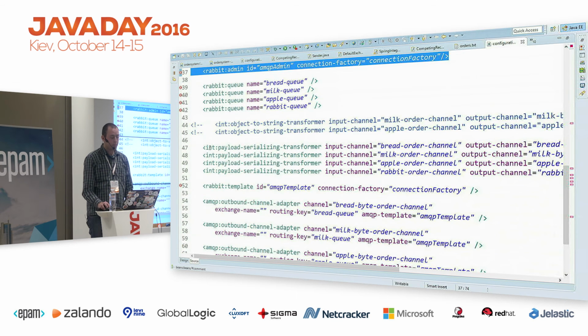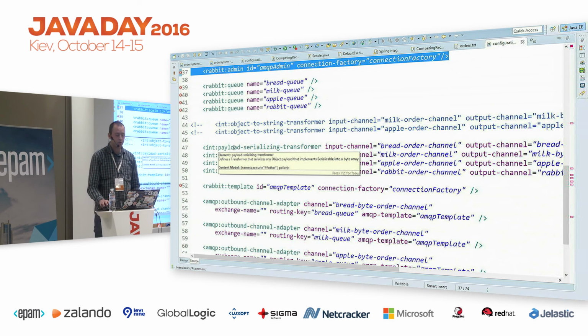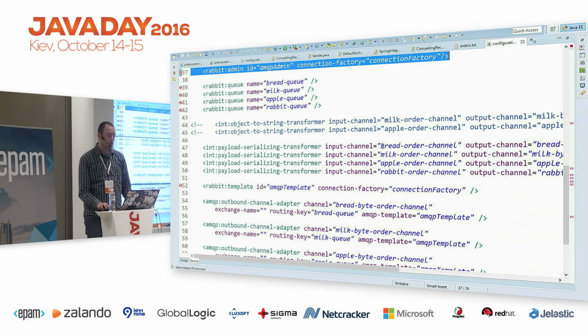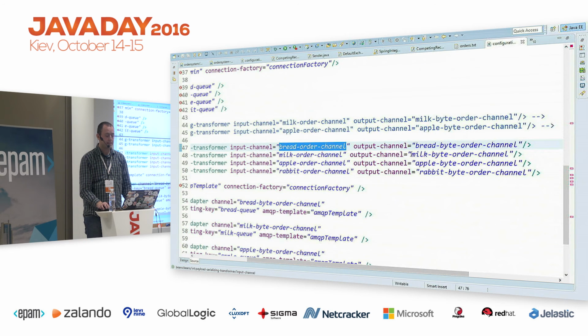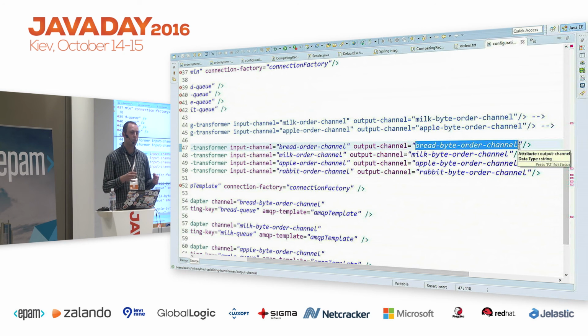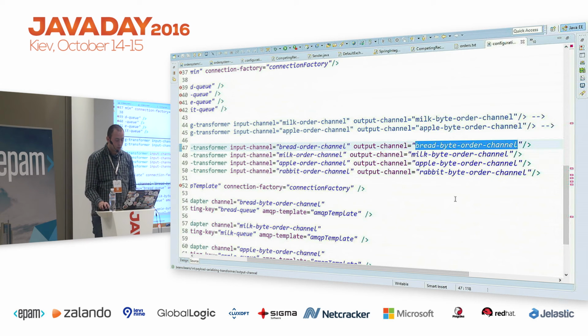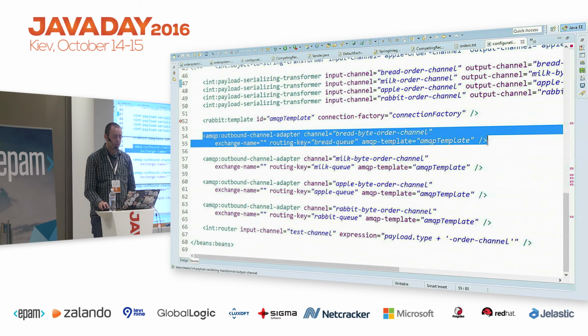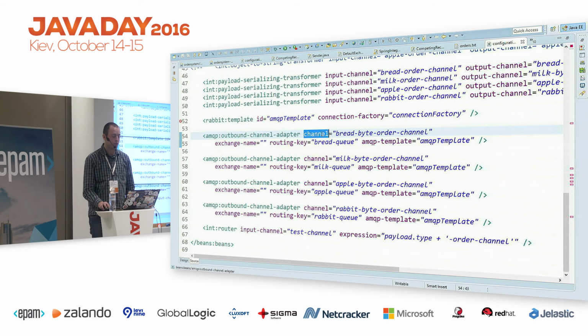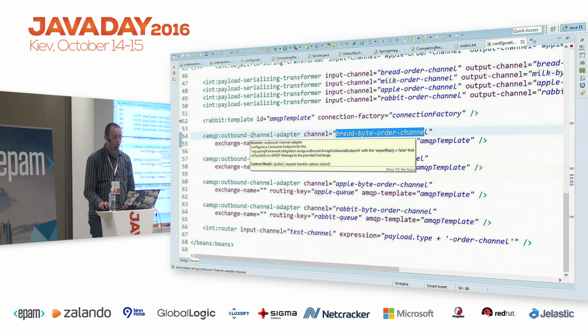I use the so-called payload serializing transformer. This is a Spring integration utility that allows me to receive messages from one Spring integration channel and to convert those messages in a stream of bytes. And this is convenient because I want to send those messages as a stream of bytes to the RabbitMQ instance for processing. Then basically I create the outbound channel adapters for each type of product. And each outbound channel adapter is bound to a particular channel from which it reads the particular order and sends it to the RabbitMQ instance.